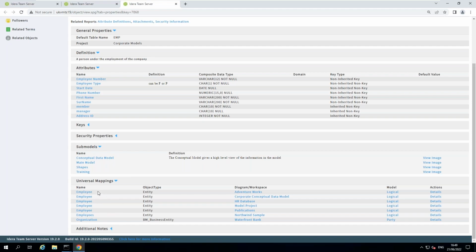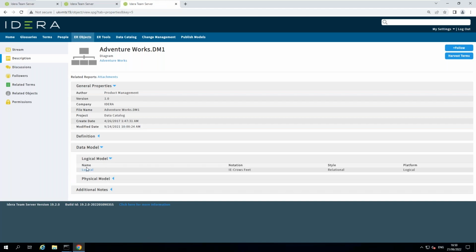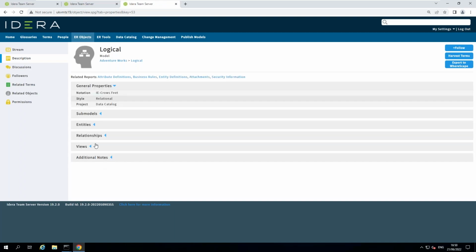So universal mapping allows us to create a link across the data models, so we can then say, well, if you're looking at the definition of employee here, and you've been looking at this data model, I can now see that actually we've also got a definition of employee, which is stored in our corporate conceptual model. It's also stored in our HR database model, and it's also stored in some of these other objects as well. And I could then go across and look at the details behind these. So there's a detail of that model. There's the logical model. And again, we could then drill into that, start looking at the information and working our way through there.